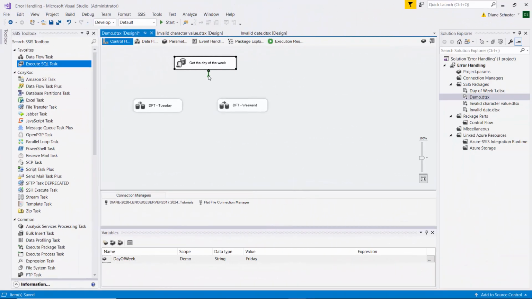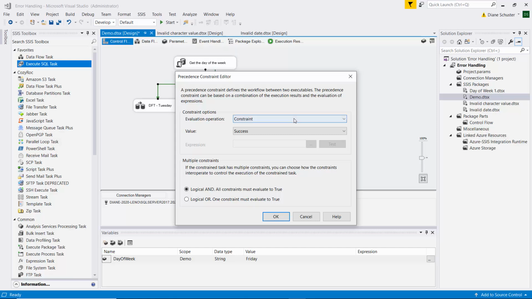And now I'll drag the green arrow from the execute SQL task to the first dataflow task and then to the second one. And now if I double-click on the green arrow, for evaluation operation, we'll choose expression and constraint, and we'll leave the value set to success.